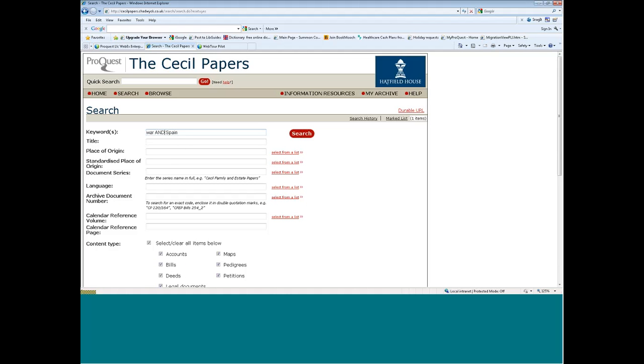Now, as I said, you can use the AND operator, and those two terms will retrieve all of the documents that have those terms. I want something much more precise. I want those two terms to be near one another, either in the transcript or in the title. So I know it is talking about the war in Spain. So I can use what we call a proximity operator.